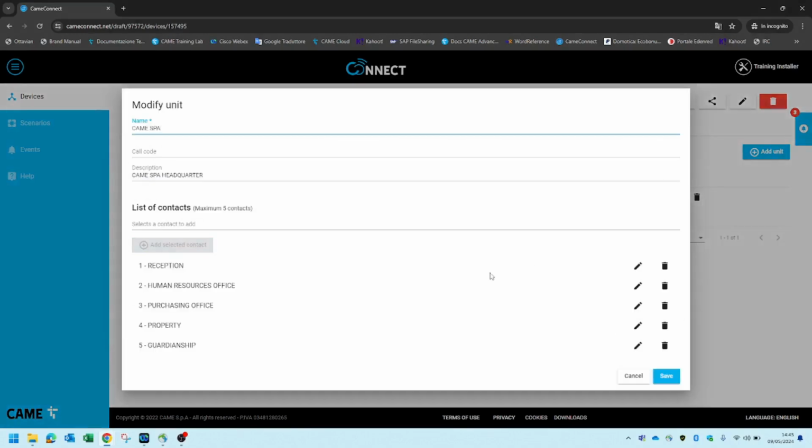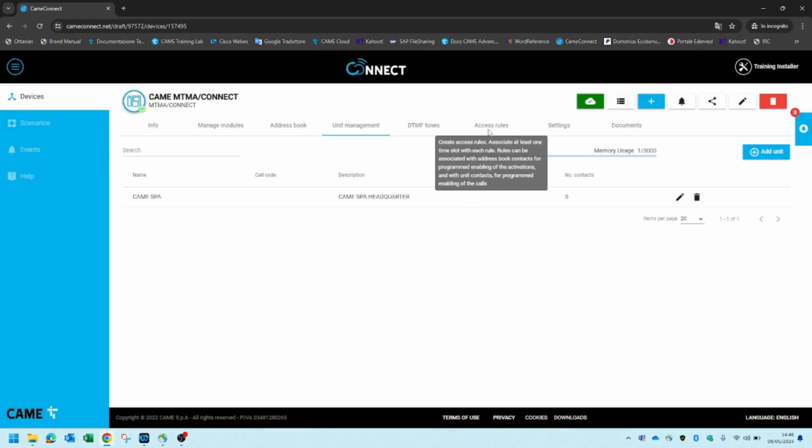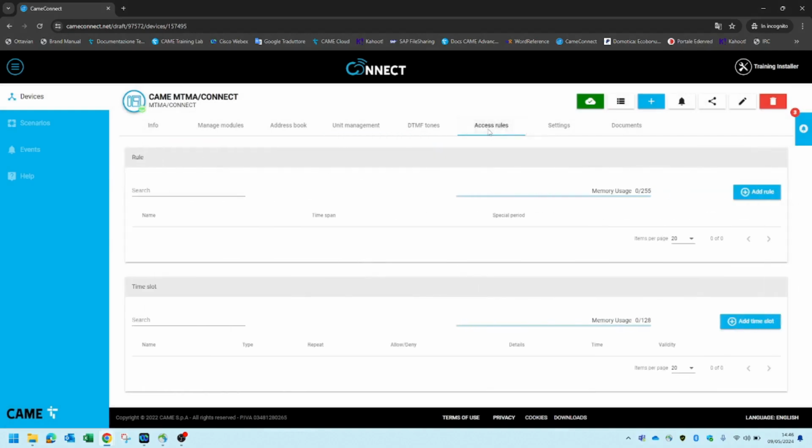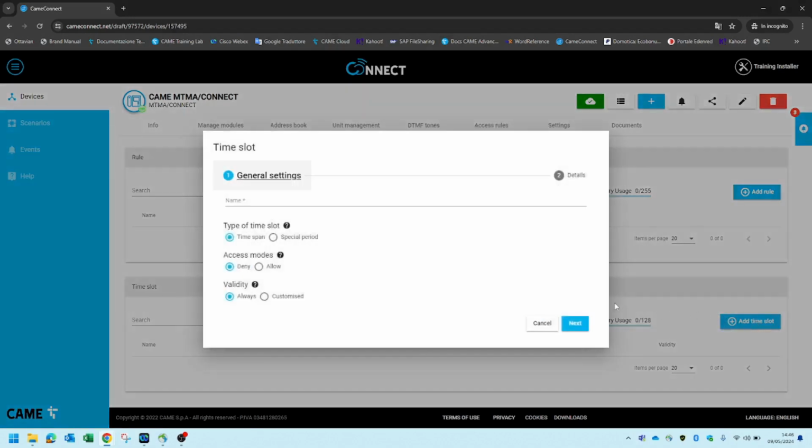Let us now proceed to set an example where with annual repetition, only the security guard is called in during the holiday season, while reception personnel, office, purchasing office and property are not reached by the MTMA Connect external call sign. To do this, go to the access rules. You press the button plus add time zone, and in the name you indicate an immediately comprehensible description such as, for example, Christmas time.